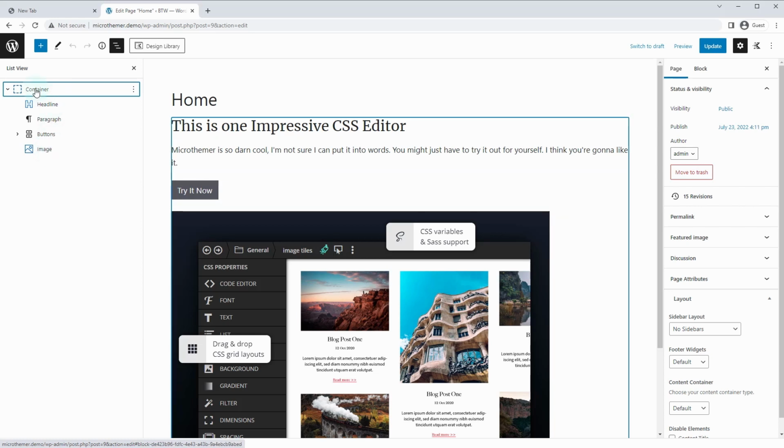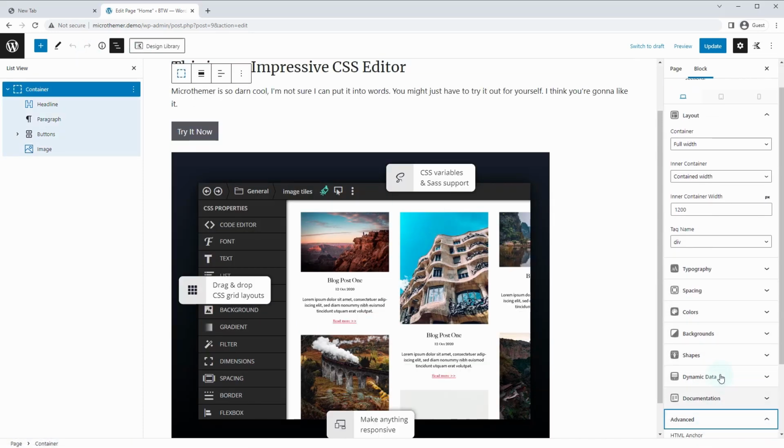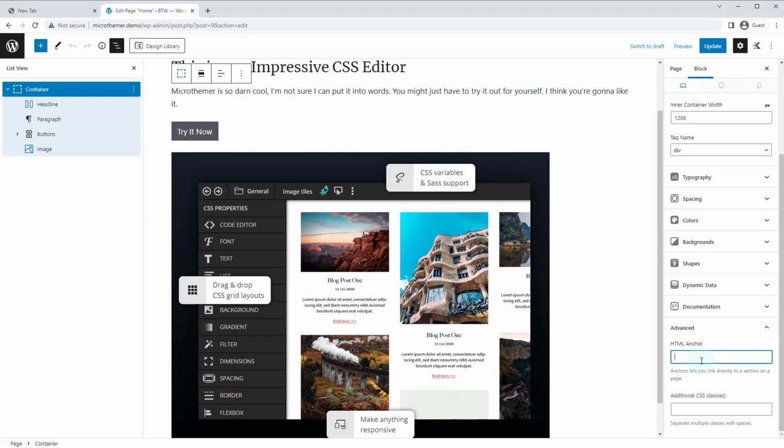And to my container, to make styling easier, I'm going to add an ID. WordPress by default lets you add both IDs and classes to elements, and this helps make styling easier by providing a selector that you can target. So we're going to select the container block here and just scroll down to advanced. And I'm going to call this my home hero container.